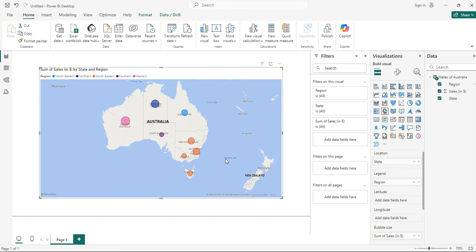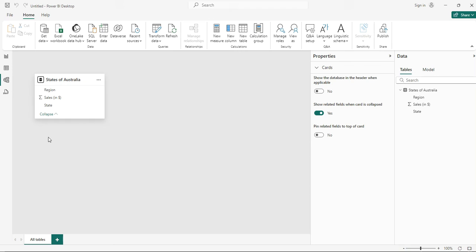We are done here, but let me tell you one thing. You may see sometimes incorrect data on maps. To avoid this issue, you have to categorize your columns as geographical columns. For this, you have to go in Model View. Inside Model View, you will see these columns. Let's click any one of the columns.